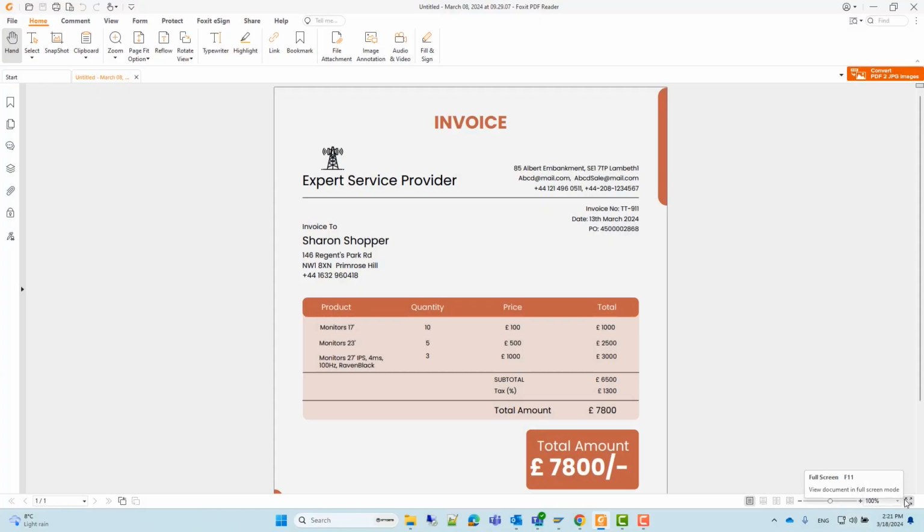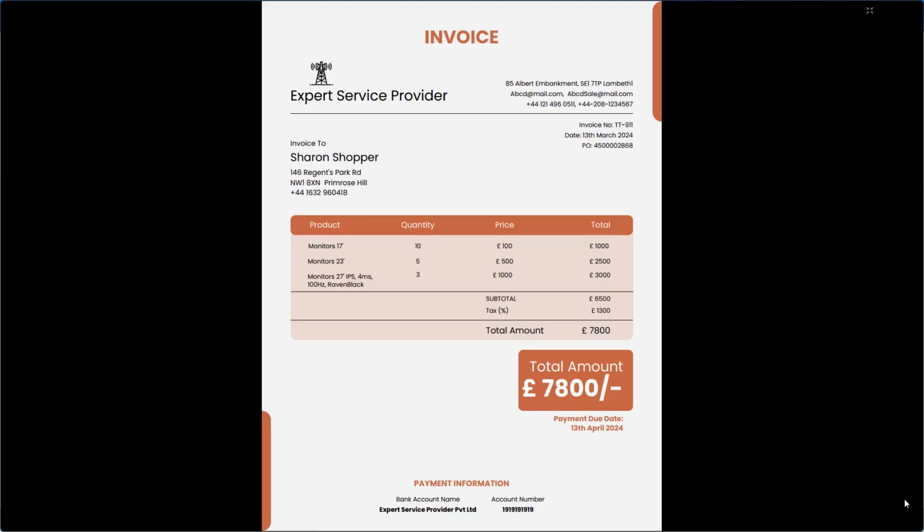First, I'll be playing the role of the supplier. And as a supplier, I have prepared an invoice. The invoice has a purchase order reference and 3 items.